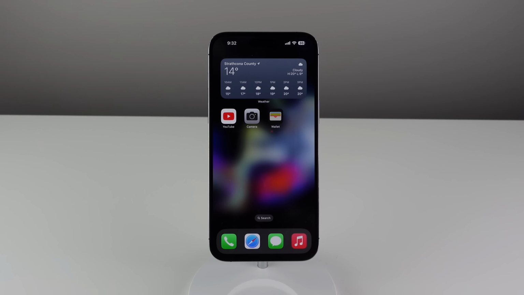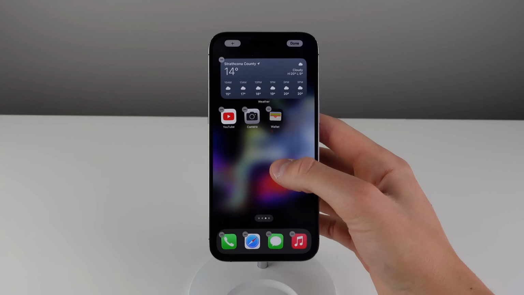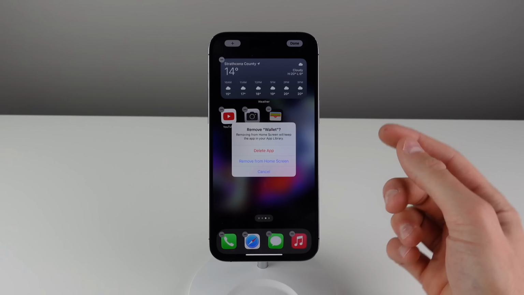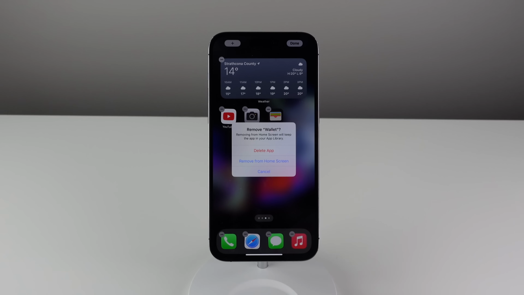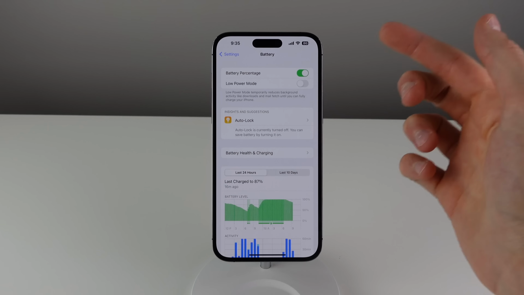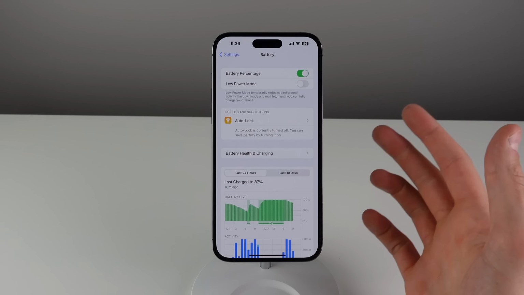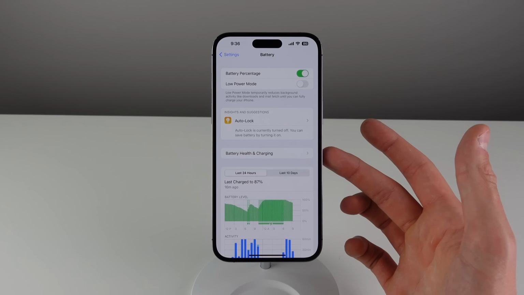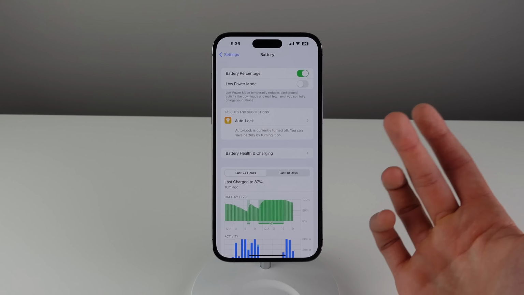Another very tiny change is iOS 16.1 now lets you delete the wallet application. If you never use the wallet application, you can now delete it right from your iPhone and save a little bit of space. Inside of the battery settings of iOS 16.1, we have a small labeling change. Previously this section was just called battery health. Now it's called battery health and charging.